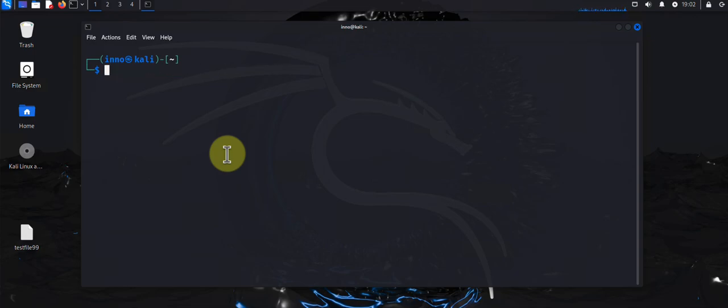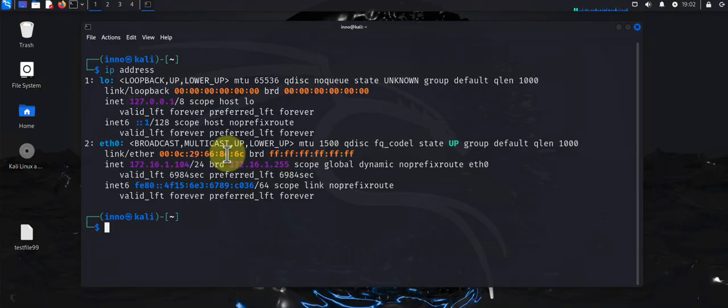Okay, the other thing we need is the IP address. The command to get the IP address is ip address. And the IP address for this Kali Linux machine is 172.16.1.104. With that information, let's go to the Windows 10 device.